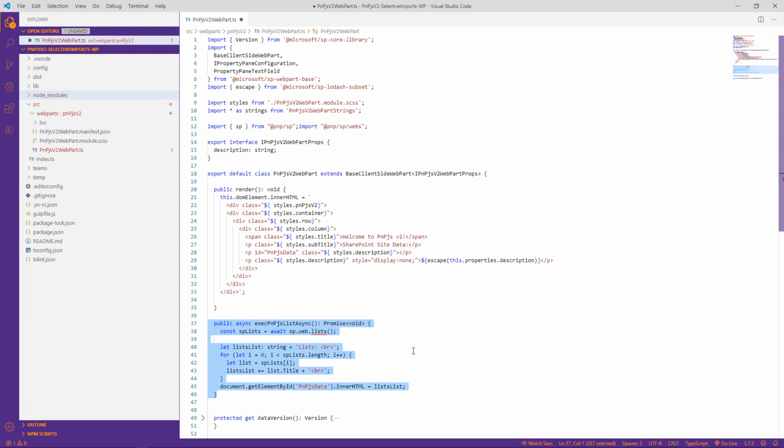This new function now makes a connection to our web and requests a collection of lists available. It then cycles through all the lists and updates our HTML object with that list of list names. And once again, we see an error occurring on our request for the list data. This is because the selective imports we've included so far are not requesting any of the code needed to connect to our website and obtain list information.